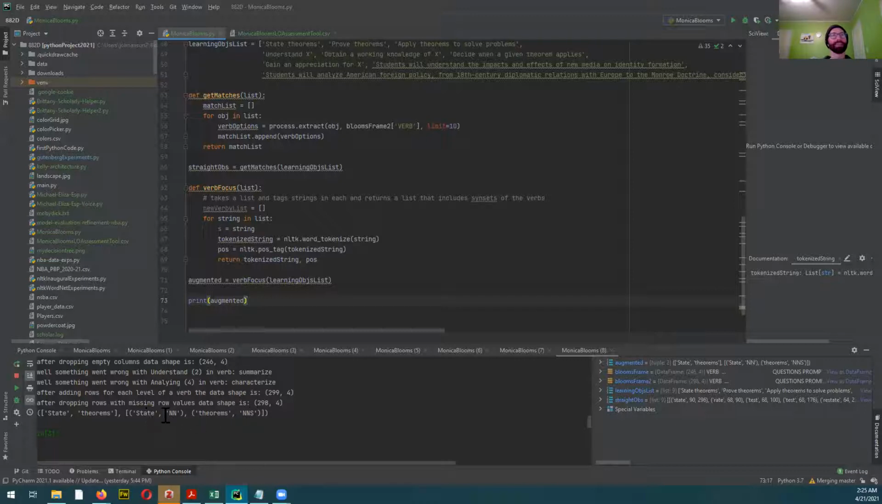So state theorems, so you could have theorems from a state, like the state of Kentucky has a theorem, or more like a nation, like a country's theorems. This is not right. This should be a verb, state theorems. So this one might get missed with ours, but other ones might make it. Anywho, you get the idea as to what it's doing.